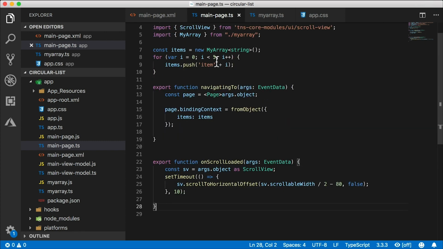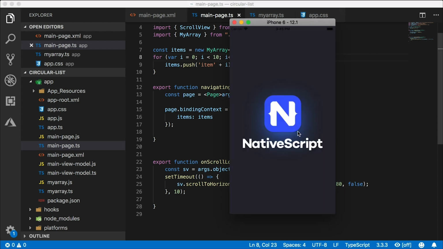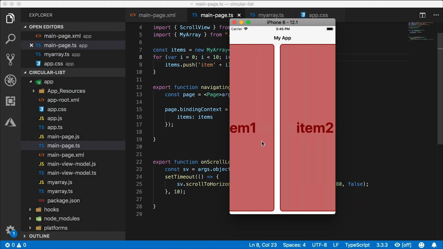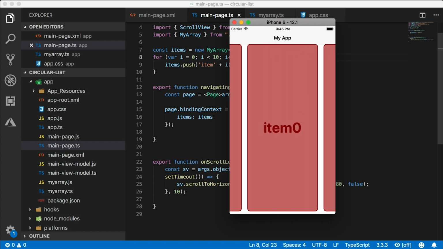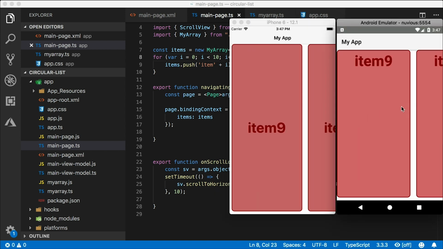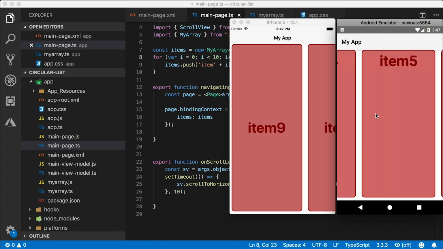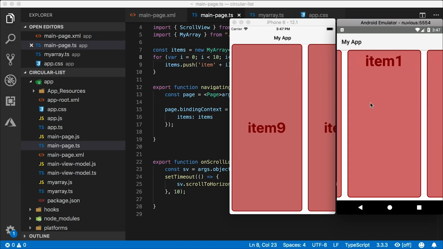What if we had more items here? What if we had 10 items? I'm going to save this, and this will still work. So we have items 0 through 9 now, and it's still a circular list. Wonderful. Here we are on Android, and we have the same effect on Android as well. And there's our circular list.